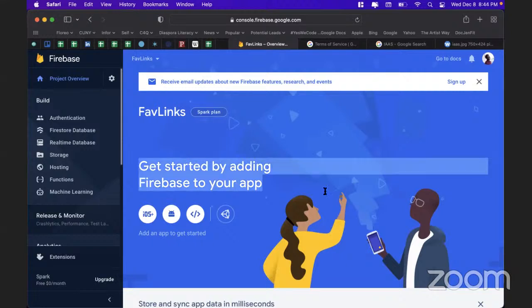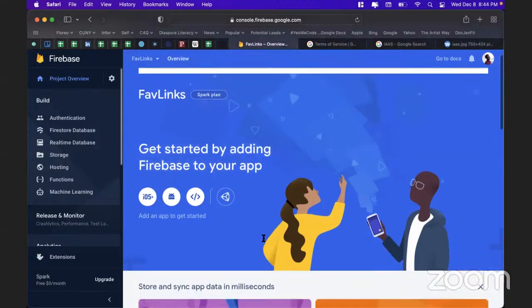And so here you see this next set of steps says, okay, get started by adding Firebase to your app. They let you use Firebase on iOS, on Android, and on the web, right? And also in Unity, which is pretty cool if you're game developing or anything like that. So we're going to be connecting this to a web-based application, clearly, JavaScript, web dev. So we're going to click the web icon.